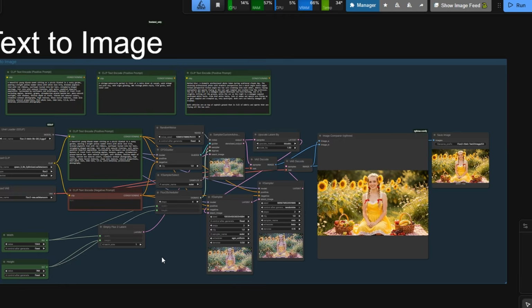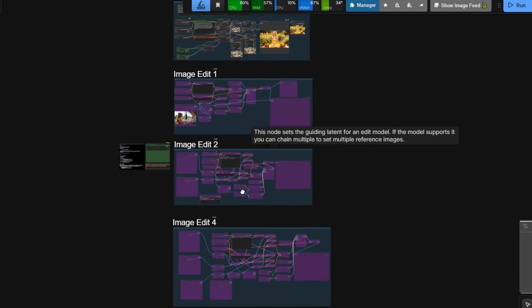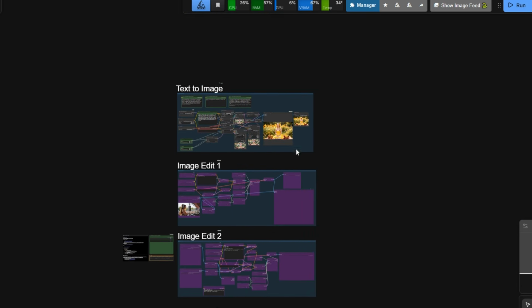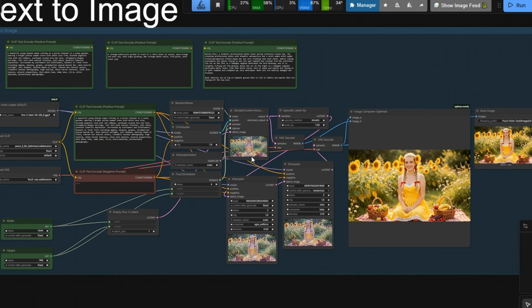I just want to quickly share a workflow update. I've added multiple edit groups as well as a text-to-image group. I also included 3 samplers for latent detailing to improve overall quality and refinement.